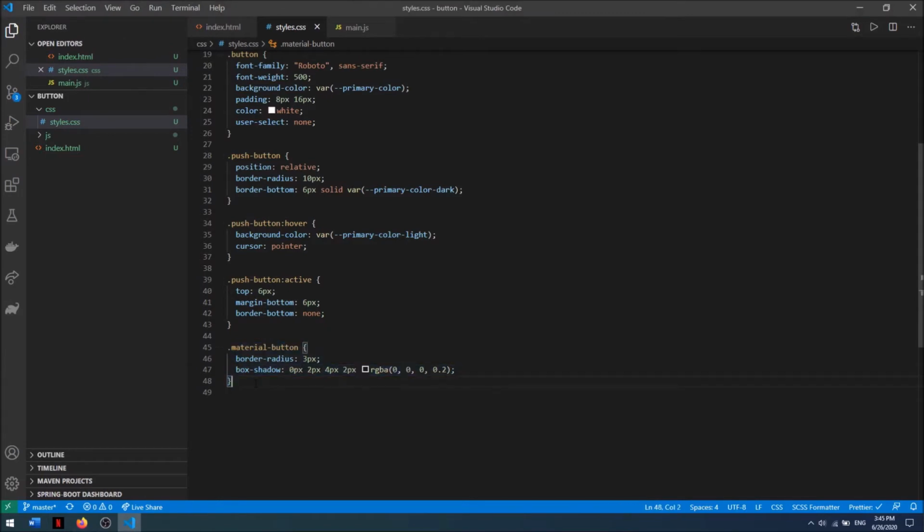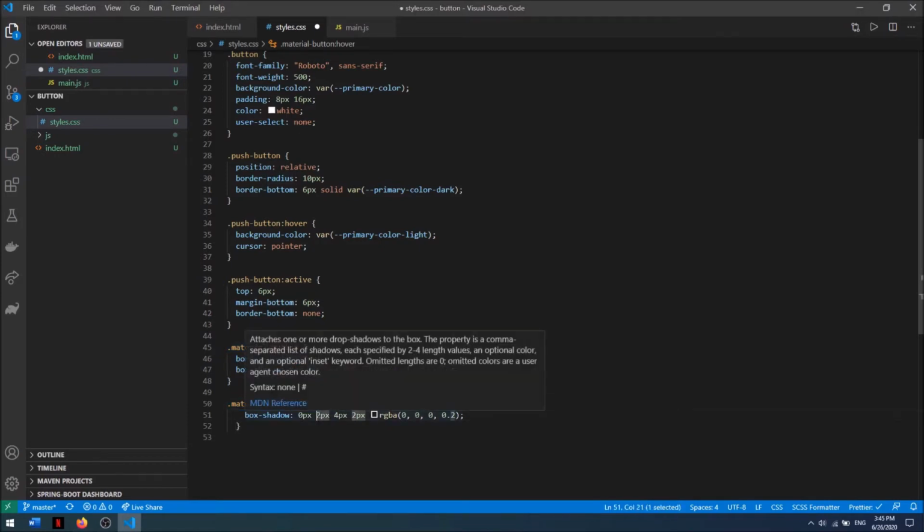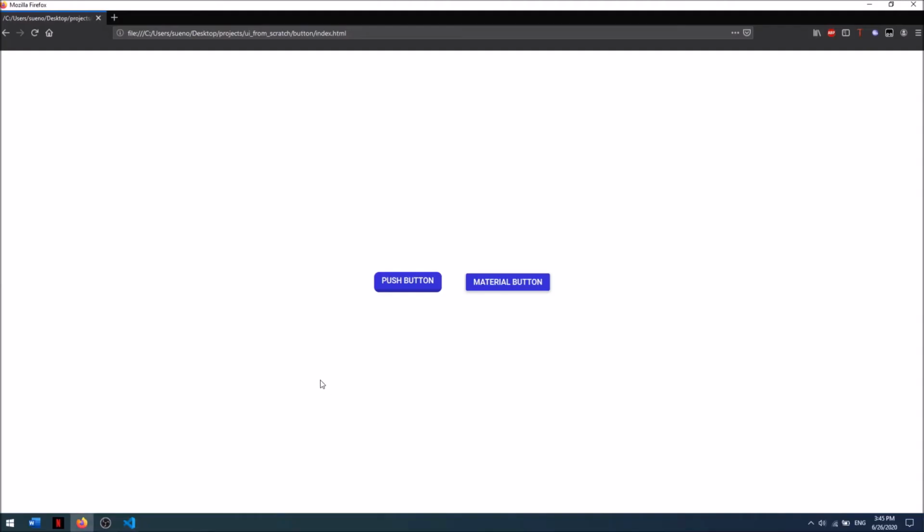So to do that, I'm going to say material button, hover, box-shadow, and then we want to give it more offset of the top. So I'm going to say 3 pixels, and as you can see, if we hover over it, it will give a little bit more shadow on the bottom. So maybe that's not enough, but I think it is enough.